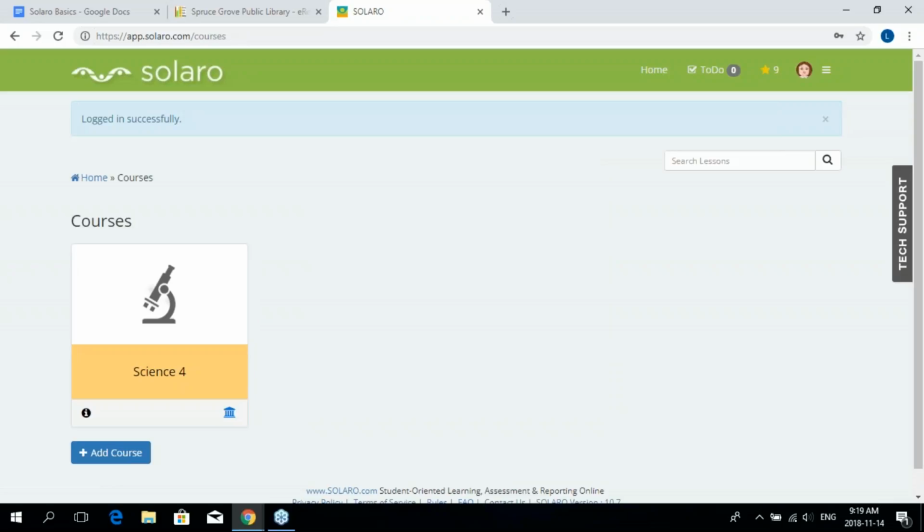If you're setting up this profile for the first time, it will ask you to accept the terms and agreement, and when you get to the screen, you won't see any courses here. But since I've used this profile before, you can see that I have one course added. So the next step once you're into Solero is to add a course. So you're going to click on this blue button here that says Add Course.